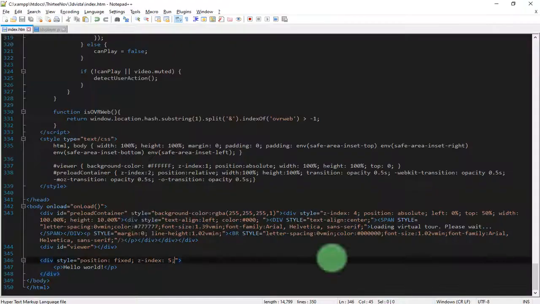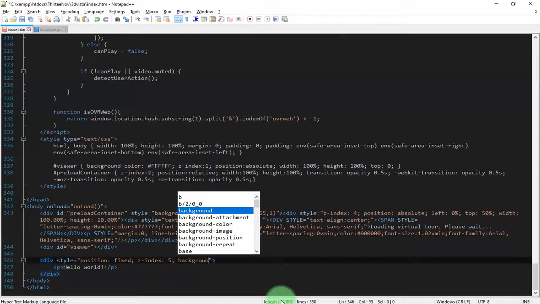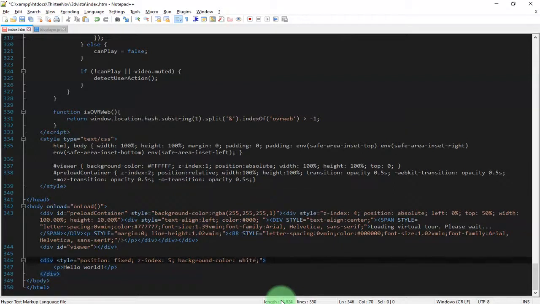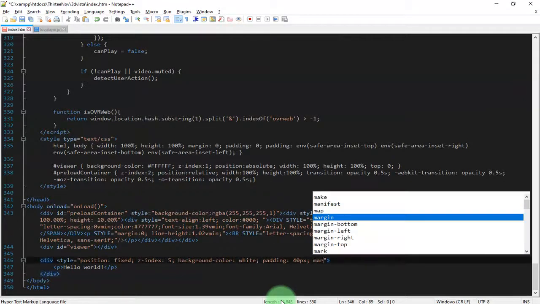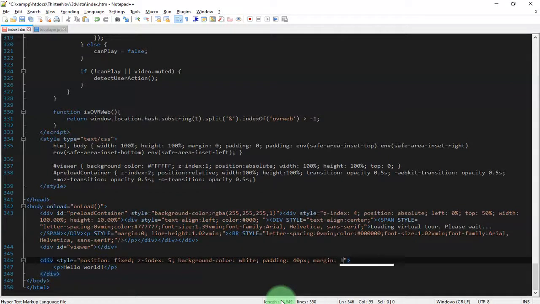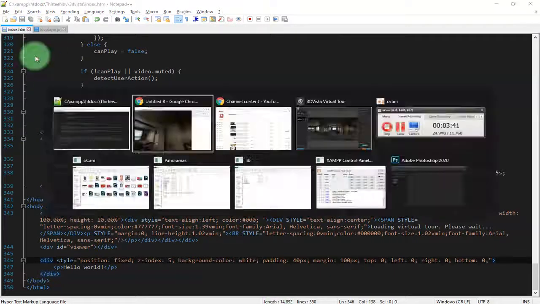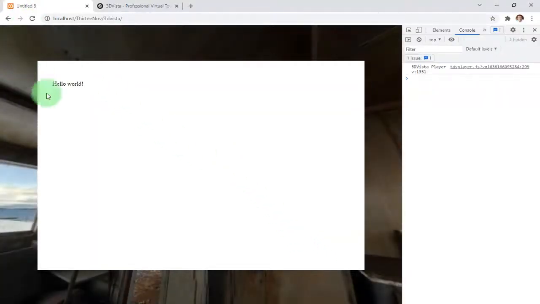Okay, now I'm going to continue the styling here. I will add a background color white, and then padding 40 pixels, margin 100 pixels, and let me set top 0, left 0, right 0, and bottom 0. Refresh the page, and you can see a pop-up block here with this text.